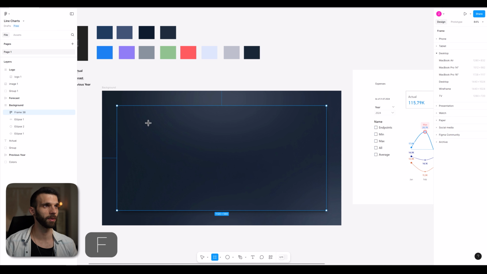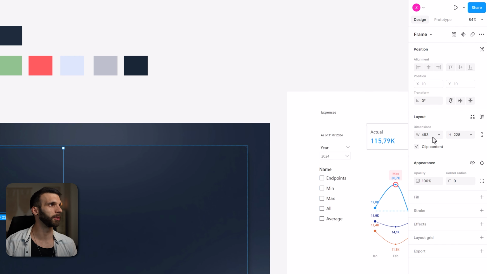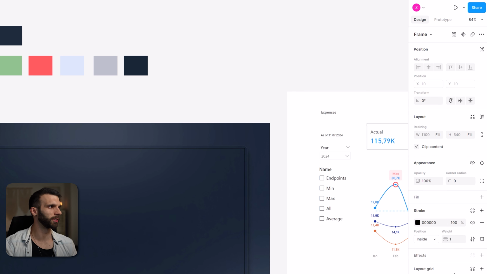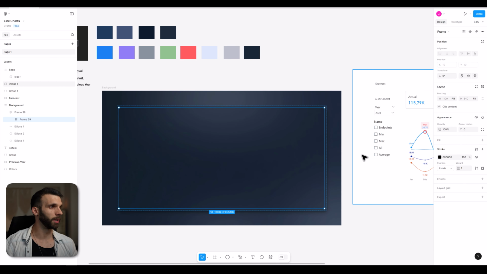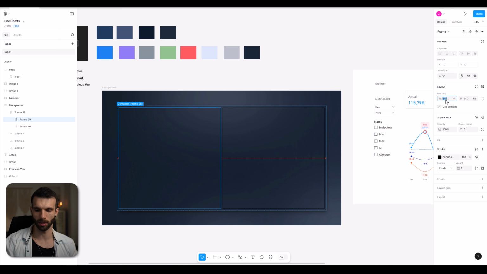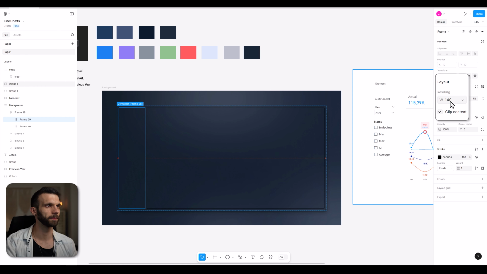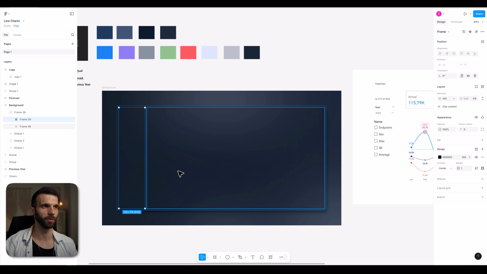Then press F and create another frame within. And the dimensions for this are going to be fill container in both directions. Also add the stroke to it so we see what's going on. We are going to copy it, press Ctrl D or Ctrl C, Ctrl V. And this one on the left side is going to be 140 pixel wide. And the other one is going to fill the rest.